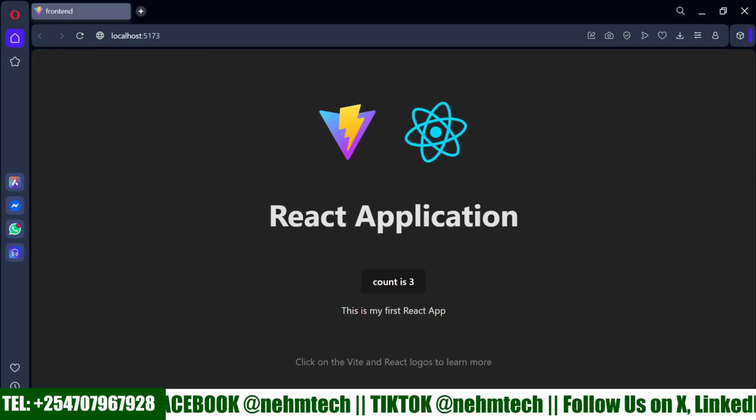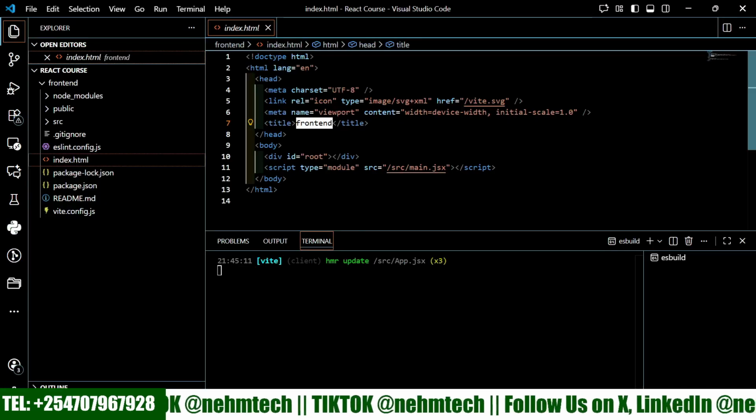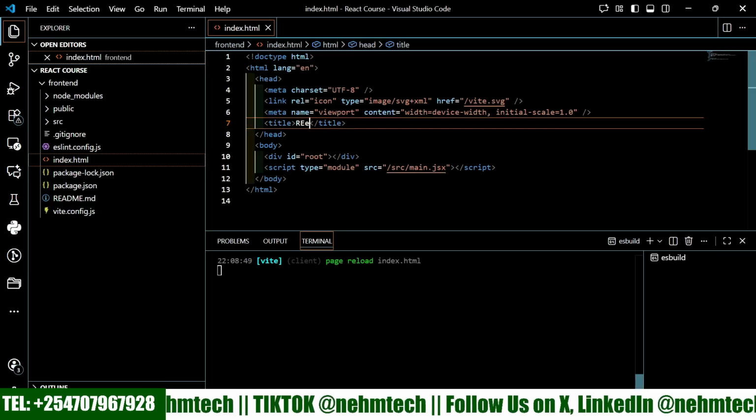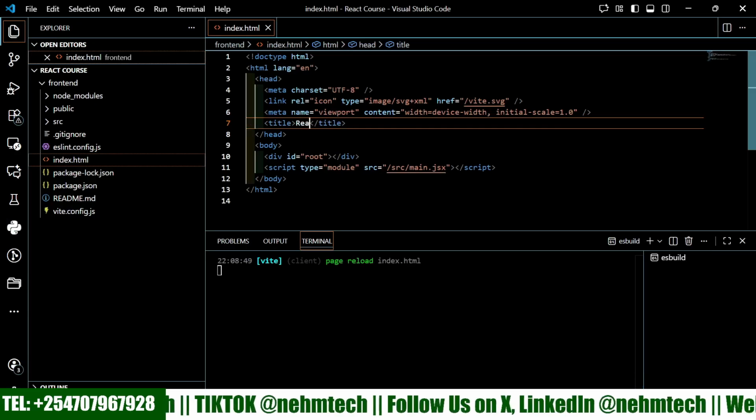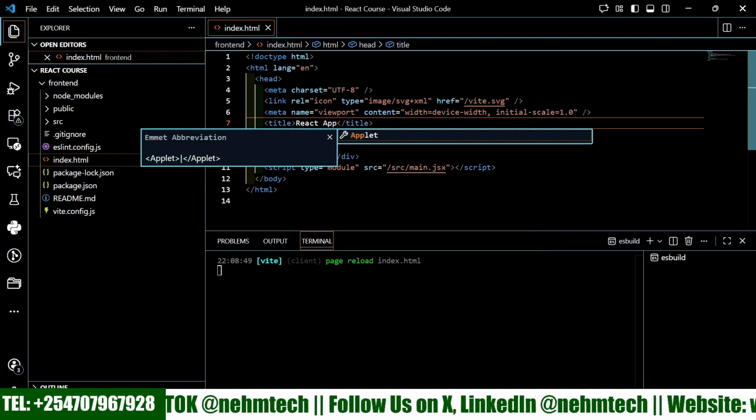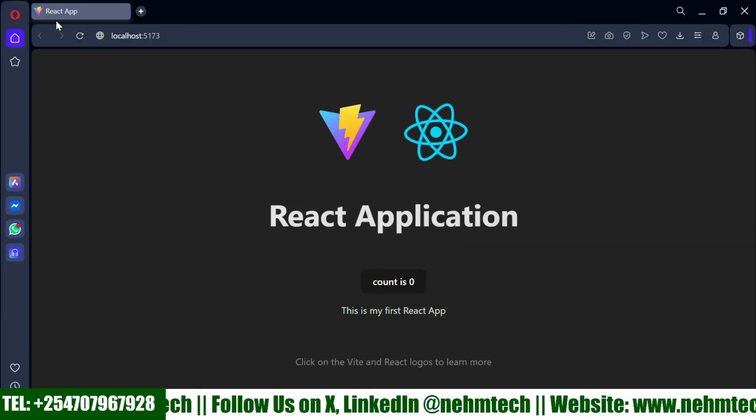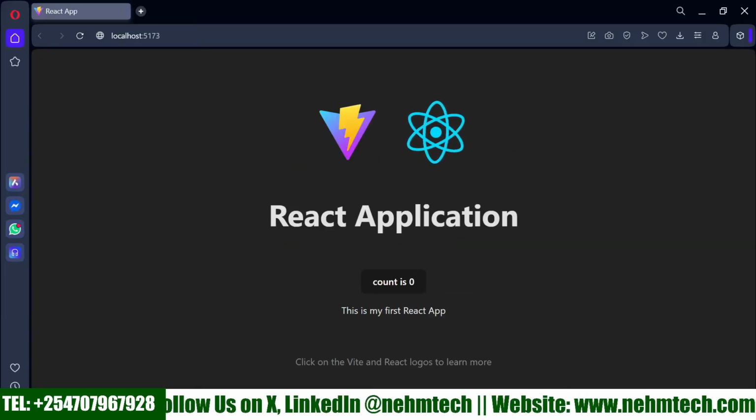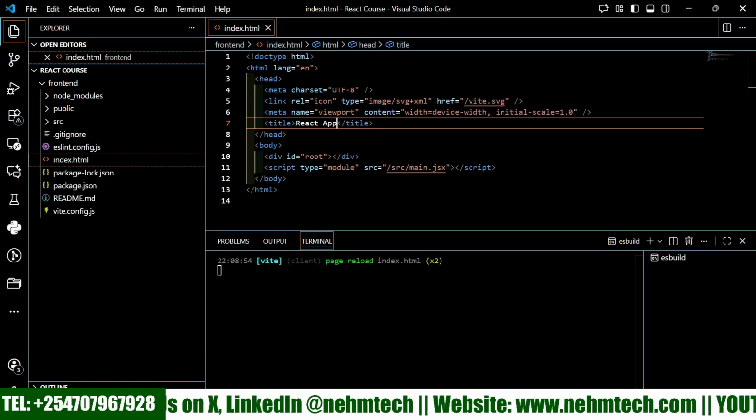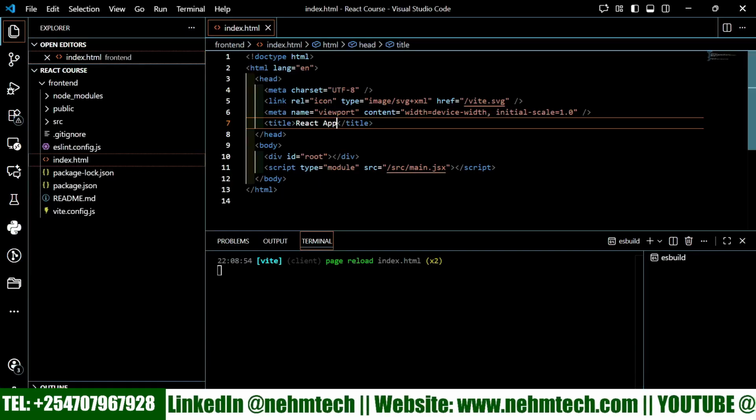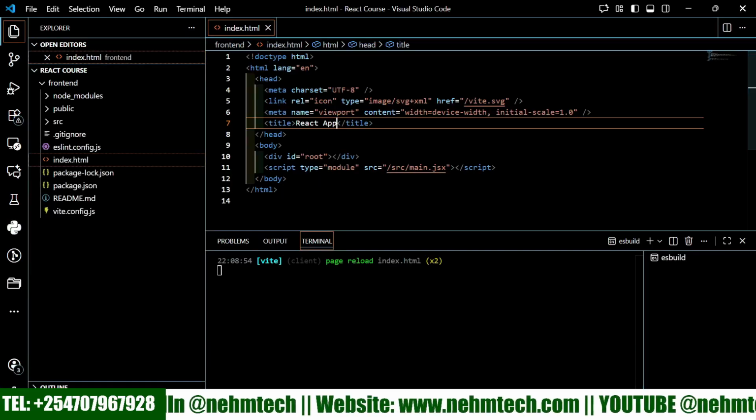But let me try to change it and see. For example, let me just call it React app. Just a simple name to demonstrate. Yeah, so you can see it has changed to a React application. So this is the actual HTML that is being rendered there.